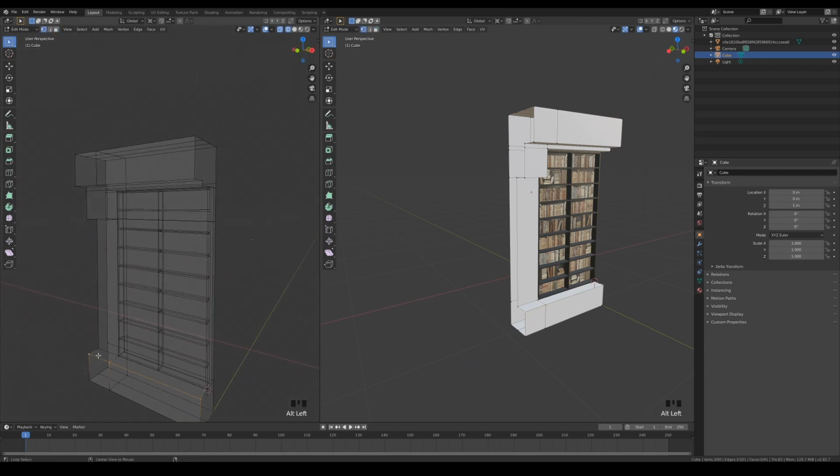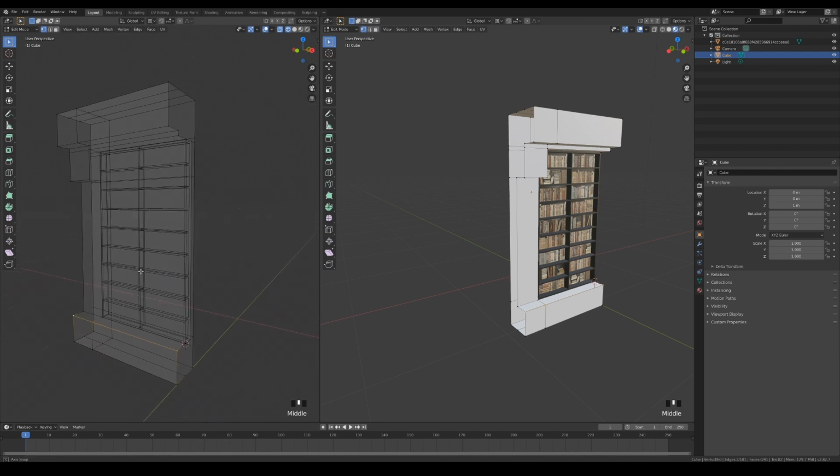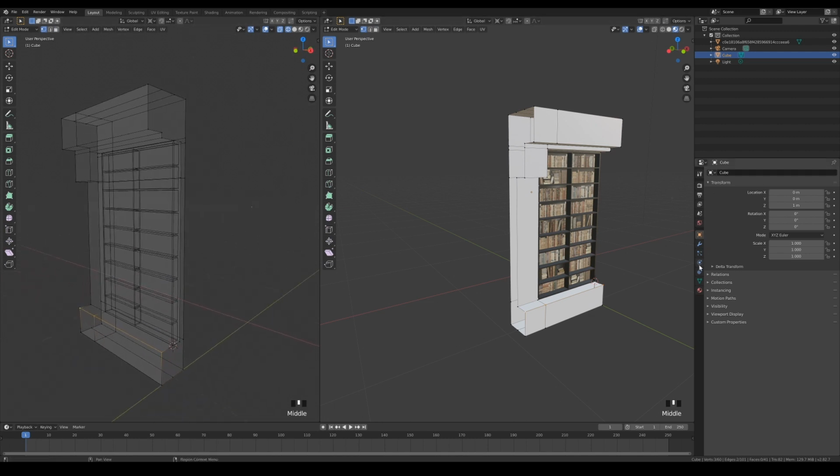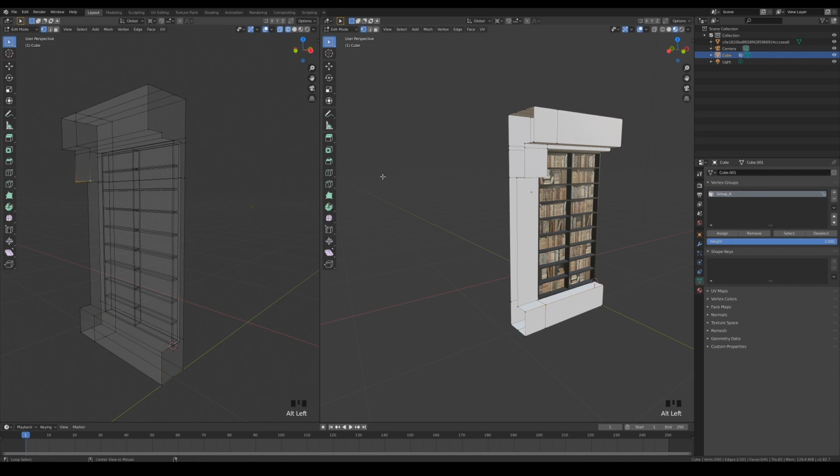I'm going to select this edge here and assign it as a vertex group. You'll see why in a minute. Don't forget to rename them. I'll be creating another vertex group for this edge. And another for this one. Now here comes the fun part.